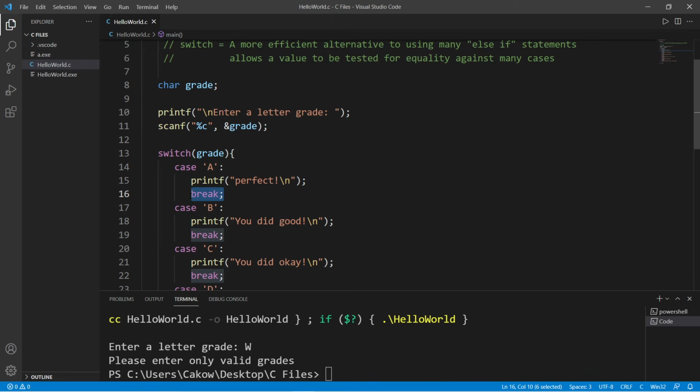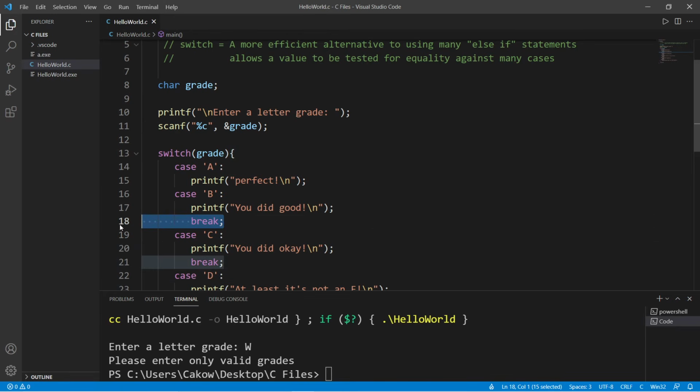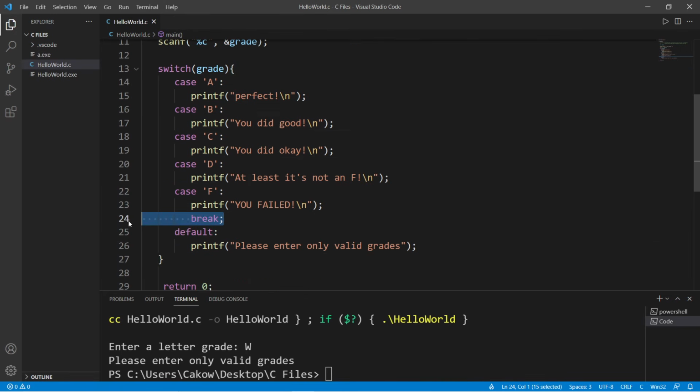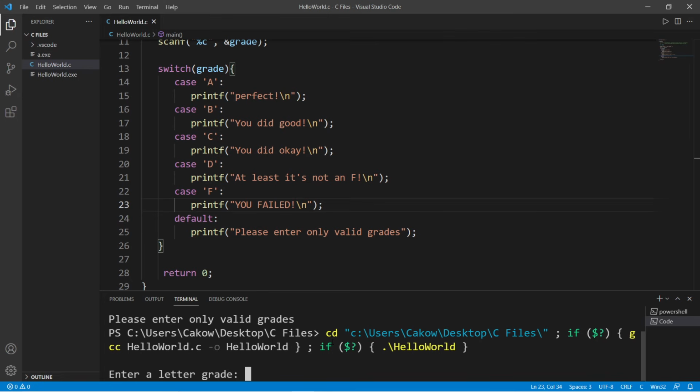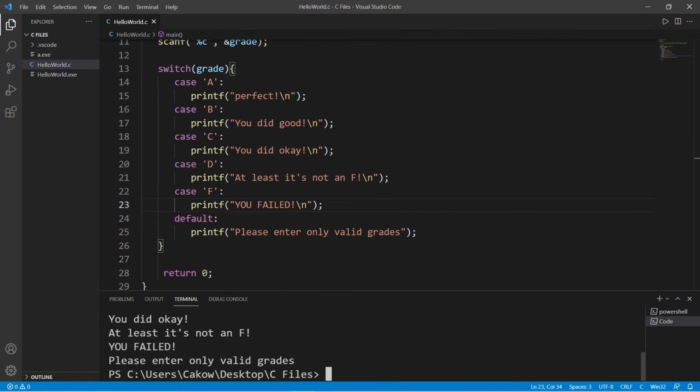The reason that we add breaks after each case is so we can break out of our switch and exit. Let me show you what this looks like if we do not have any breaks. Now let's say that we have a C letter grade. You did okay, at least it's not an F. You failed, please enter only valid grades.